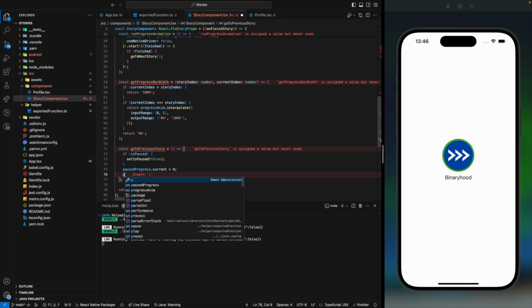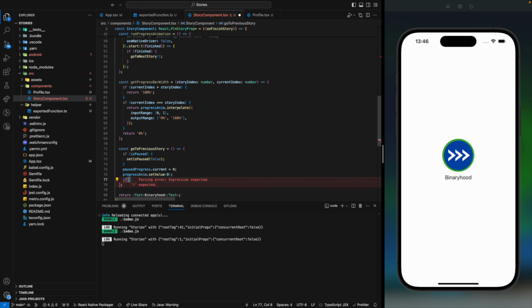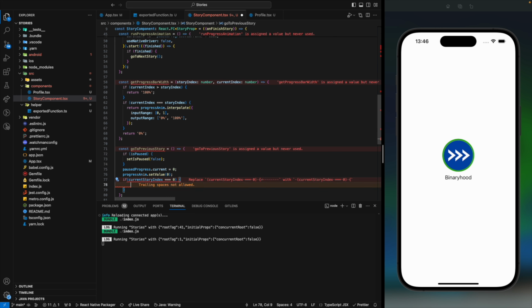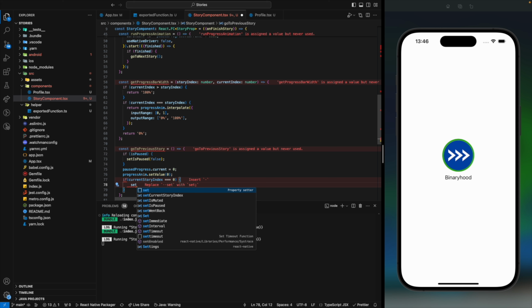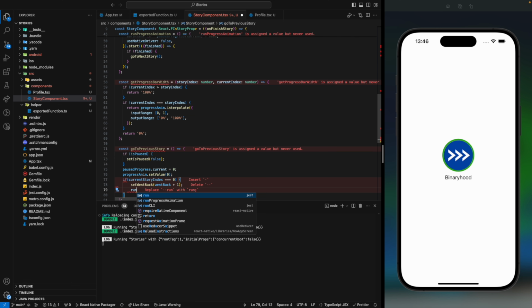We want to do progress animation, which is also our animation. We want to do set value to 0. And we want to say if our current story index is the 0, is the starting. If we go back on that story, you want to do set went back +1, and you also need to say run your progress animation again.